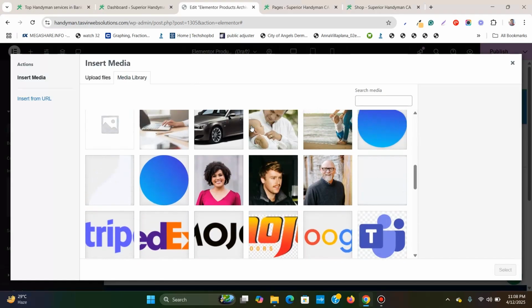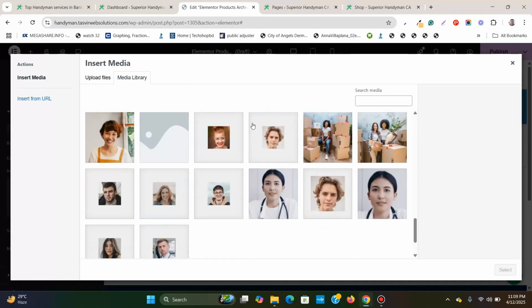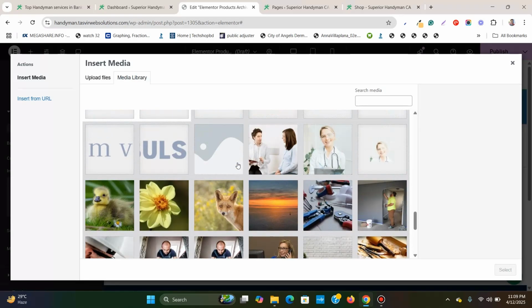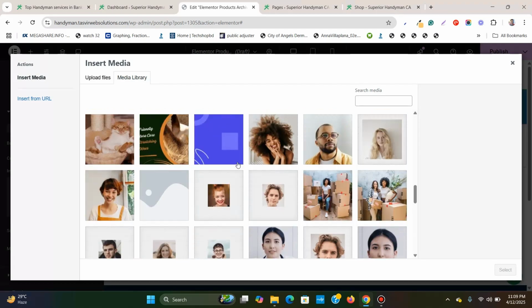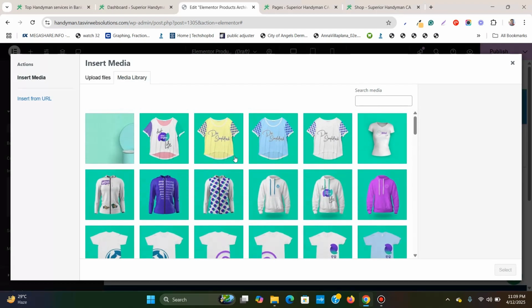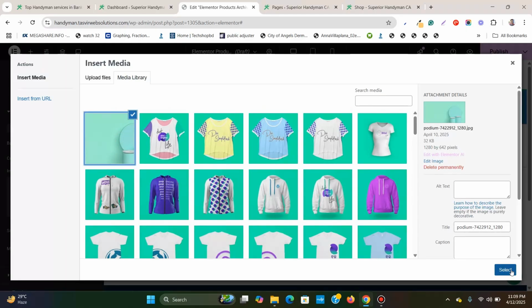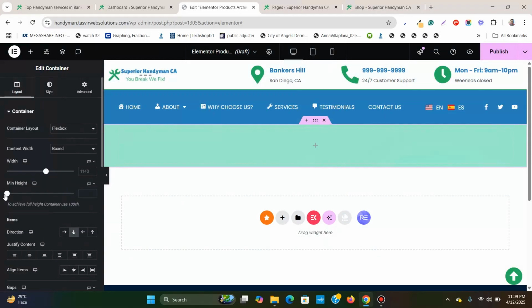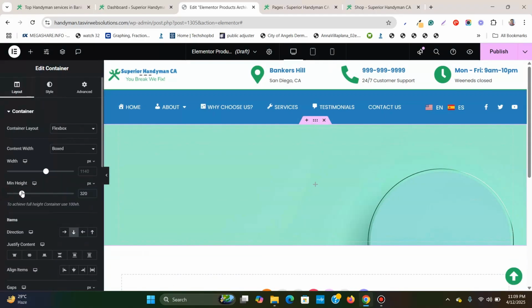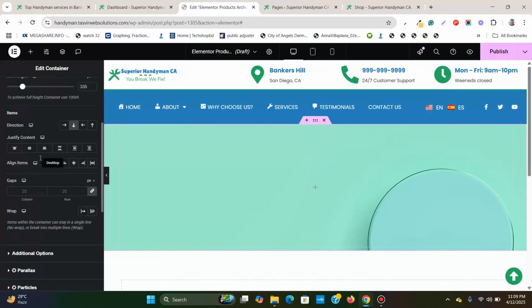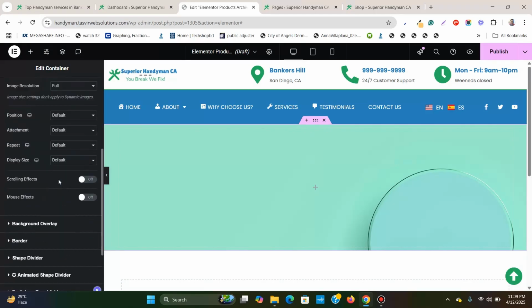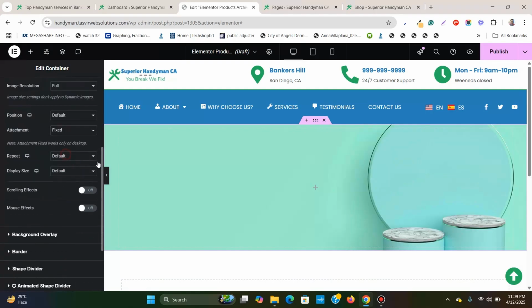Okay, if I scroll down over here, I had a background image. Scroll down. Okay, this is the background image which I'm going to use for this section. And I will set a minimum height like this. And then I'm going to go to styles, and attachment, I'll set to fixed, like this one over here, attachment fixed.